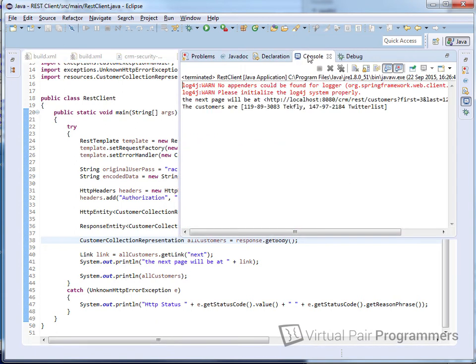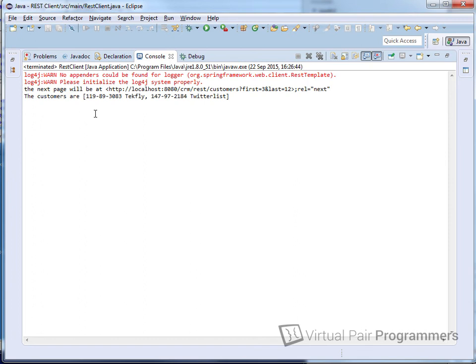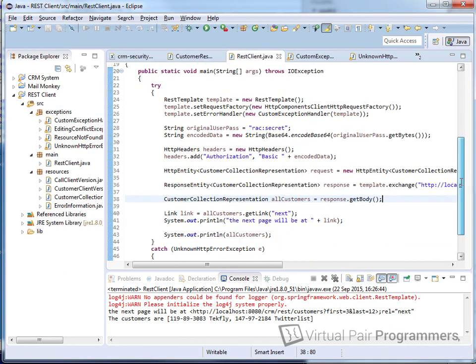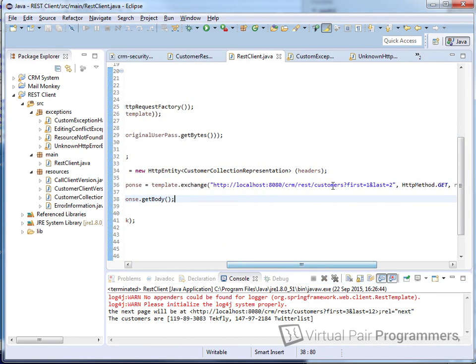And certainly no exceptions there. And this is exactly what we want to see. This is giving us a list of customers. Now, the string implementations of these representations are to output the customer ID and the customer name. And I don't know if you noticed in the original URL here, we were just asking for the first and second customers in the system.